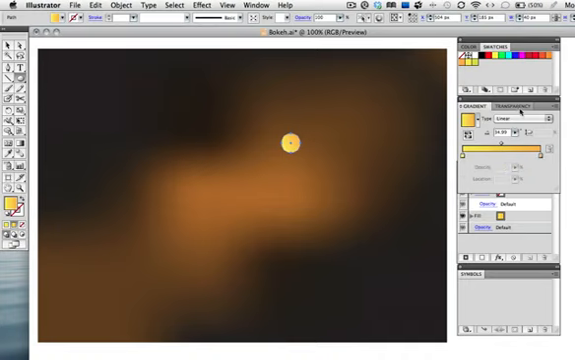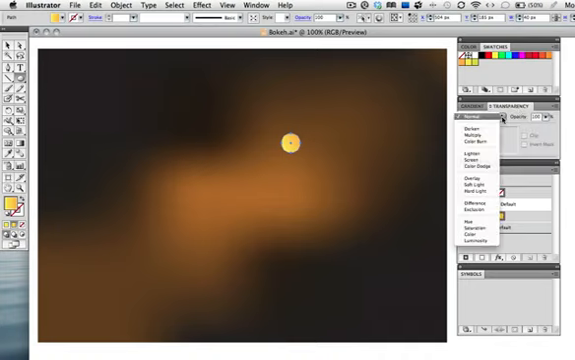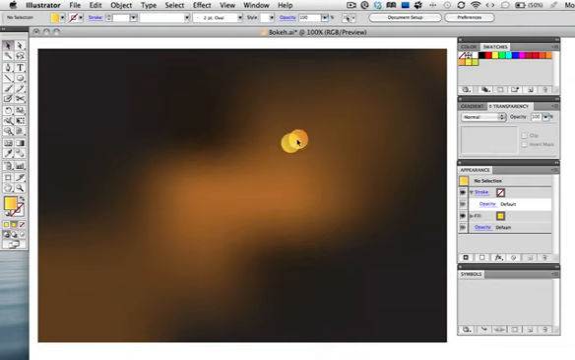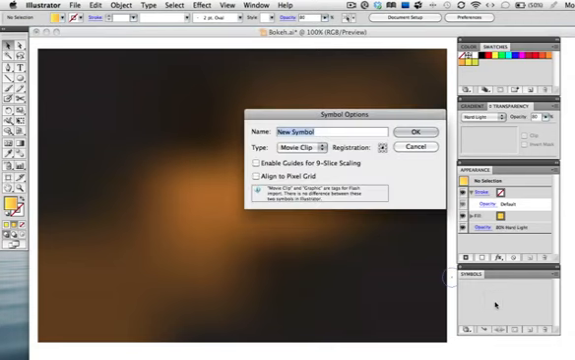Next, go to the Transparency panel and choose Hard Light as the blending mode. The gradient becomes a bit more distinct, as you can see. And now take the opacity down to about 80%. Now I'm just going to drag copy the circle to see how it interacts with the first one, and that looks fine. Now drag the transparent circle into the Symbols panel.